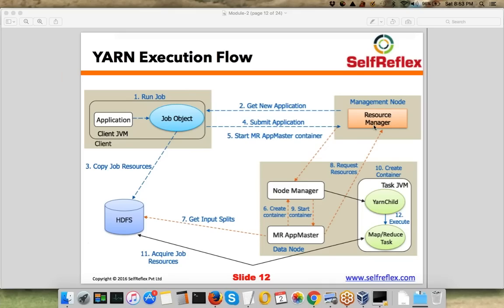So basically, if your resource manager dies, obviously all the applications that are running in your system at that particular moment are going to fail. But as your data is safe with the system, whenever the resource manager comes back up, you can relaunch those applications. So guys, this execution flow is clear? Any doubts in this execution flow?